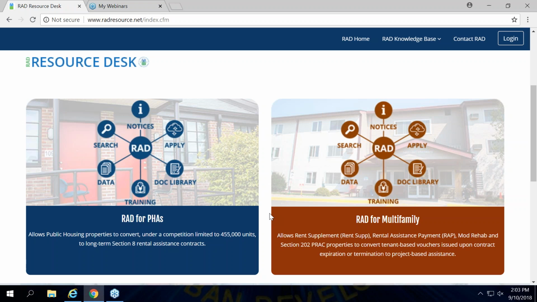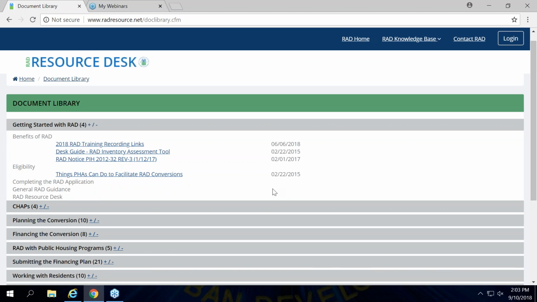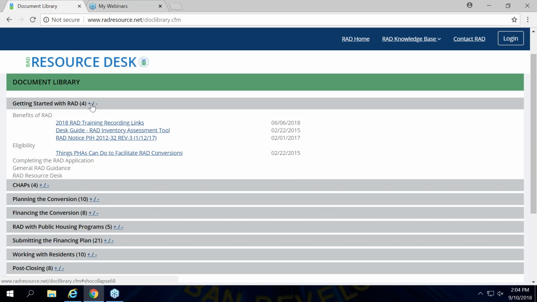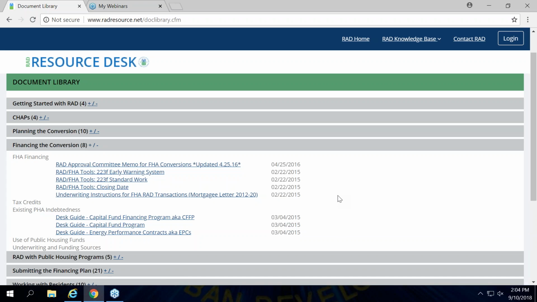One of the things that you'll also notice is, I haven't logged in yet, but there's still lots of information available to the general public. For example, if you go to the RAD for PHA spokes and you click on the document library, you'll see that we've created a variety of categories, and even though we're not logged in, we're still seeing some information. If I was new to RAD and wanted to find out what RAD's all about and get started, here I would see some of the documents that we posted for that. If I was already in RAD and was interested in, maybe, financing the conversion, I would click on the plus minus there and I would see all of the tools associated with that section.